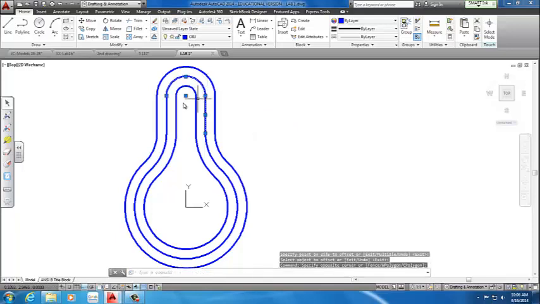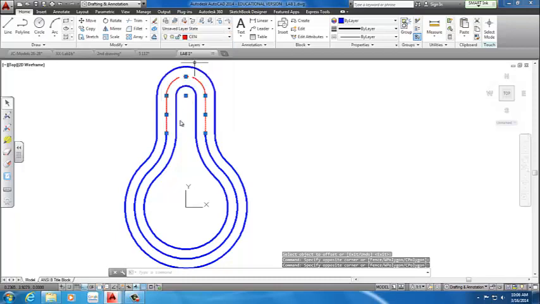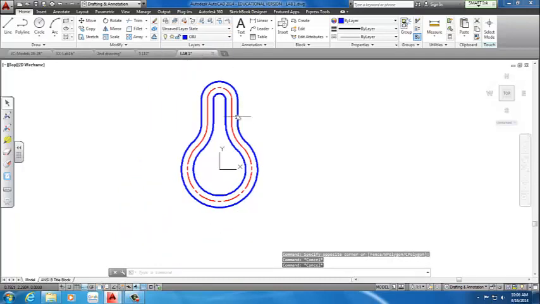At that point, we also change the center lines from object lines to center lines. So you go to your layers, and we change it to center. It should be red, usually, or yellow. Those are usually preferred colors for center lines.